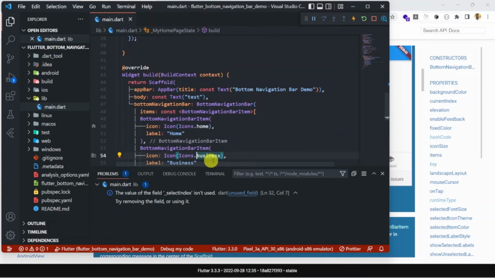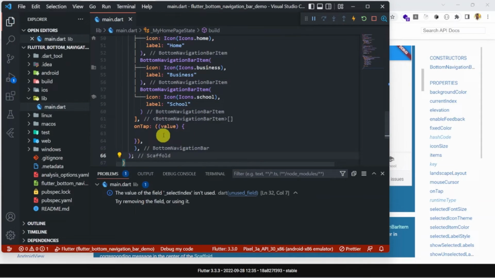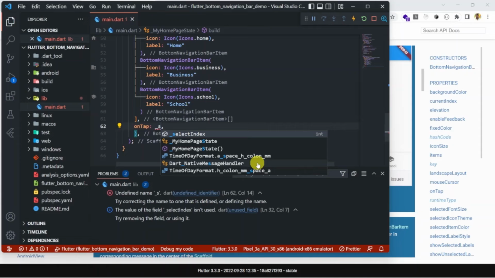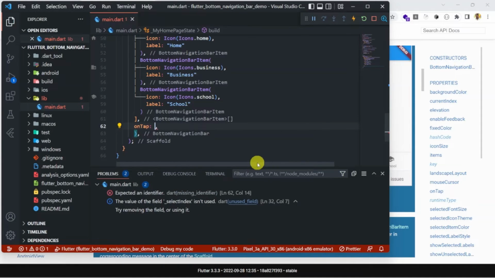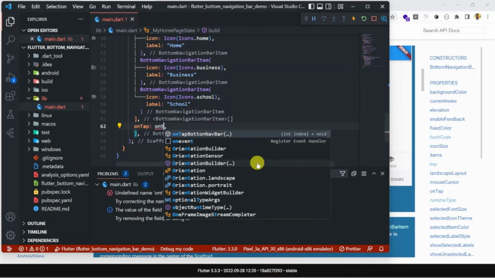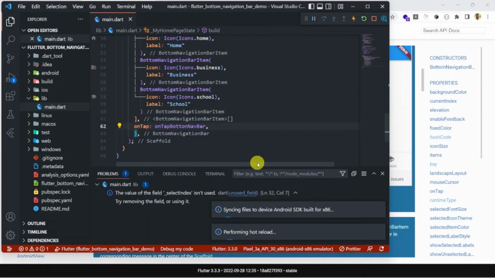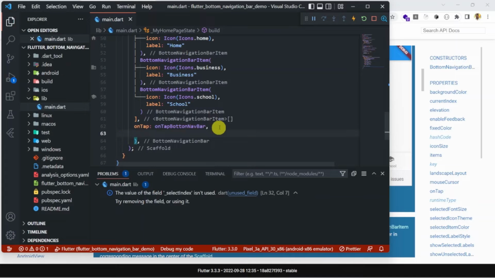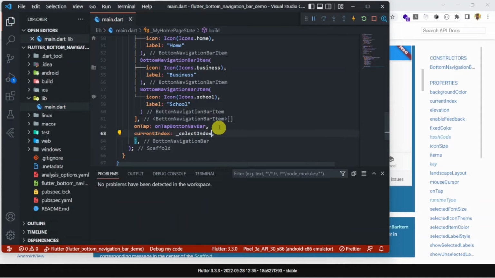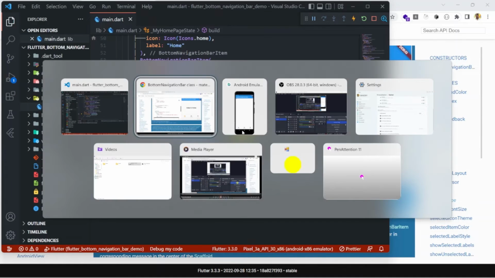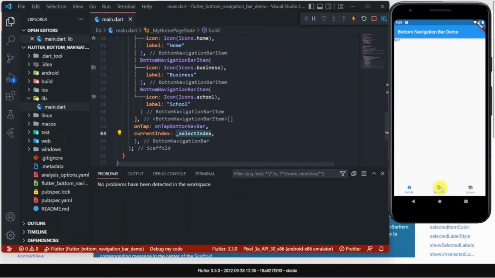To do that, this is the function, right? What we can do, we need to set onTap bottom navigation bar. This is the one we need to give it, and current index is this selected index. So we set it, right? Let's go and verify the change, and if we see, yeah, now we can see the values are changed.